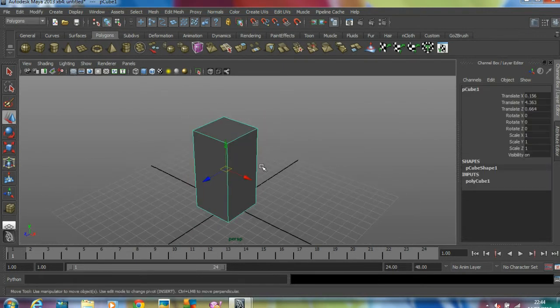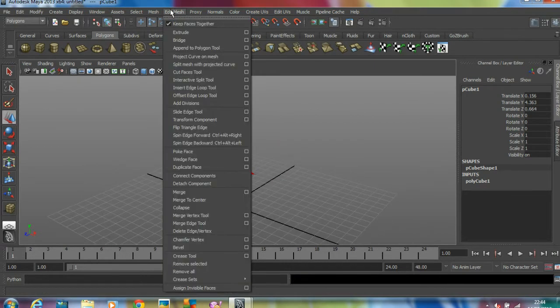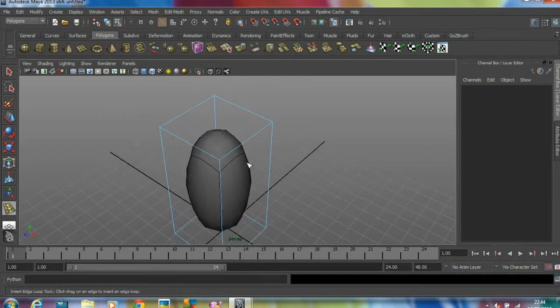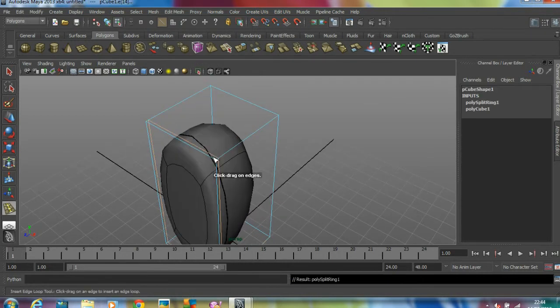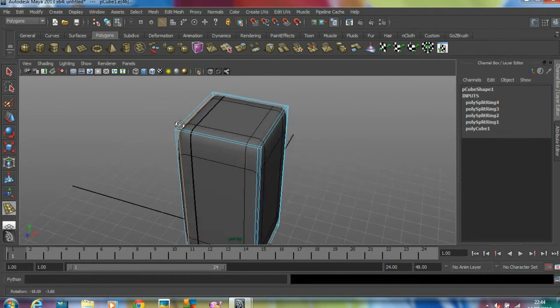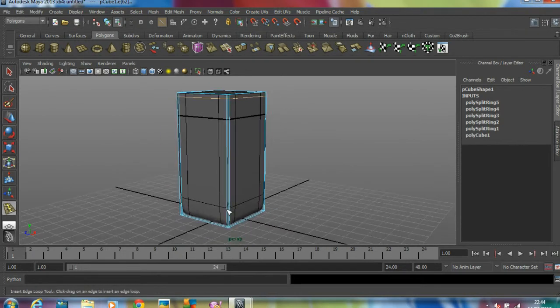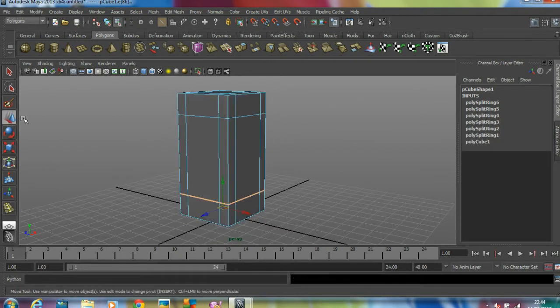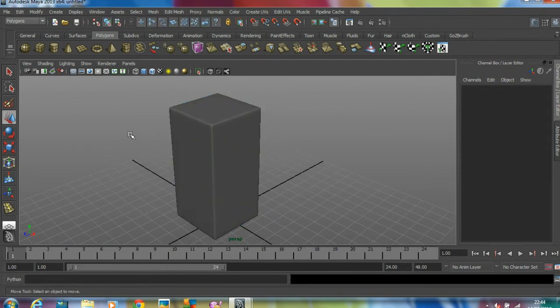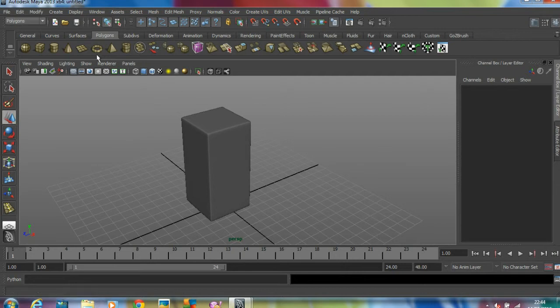Once this is done, press 3. We'll go to the smooth mode. Using loop tools, insert edge loop tools, add some loops, one here, and also I'll try to add one here, one here. So overall we'll get the result like this. You can see some shiny edges here.